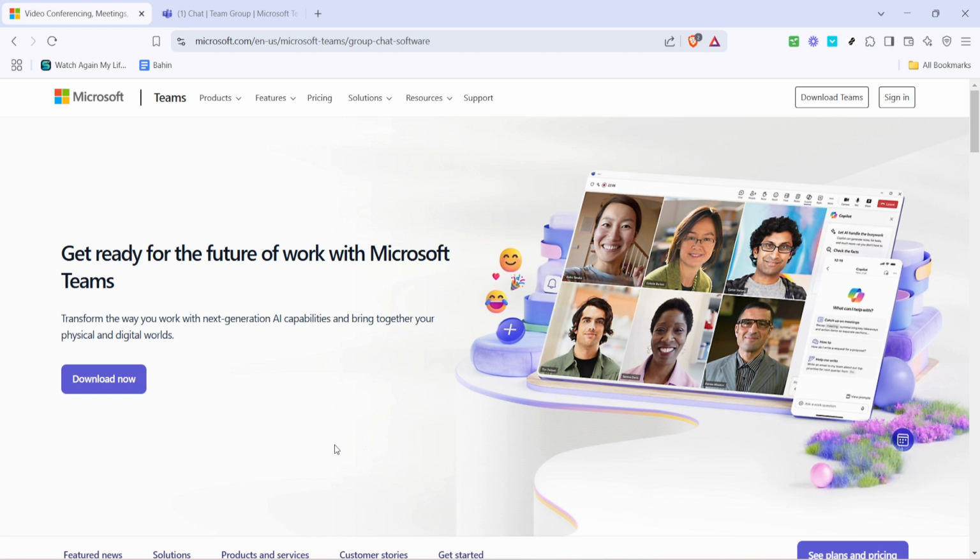First, you'll need to sign into your Microsoft Teams account. If you're not already logged in, open Microsoft Teams either in your web browser or through the desktop app. Enter your login credentials and access your main dashboard.